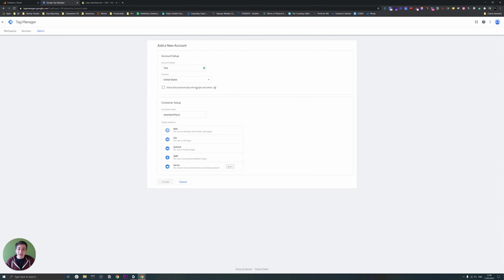So an account can have inside several containers, and each container corresponds to either a web page, an app for iOS and Android, AMP, or a server. And you can decide based on what you need. In my case, I want web tracking, and I'm going to click on Create.